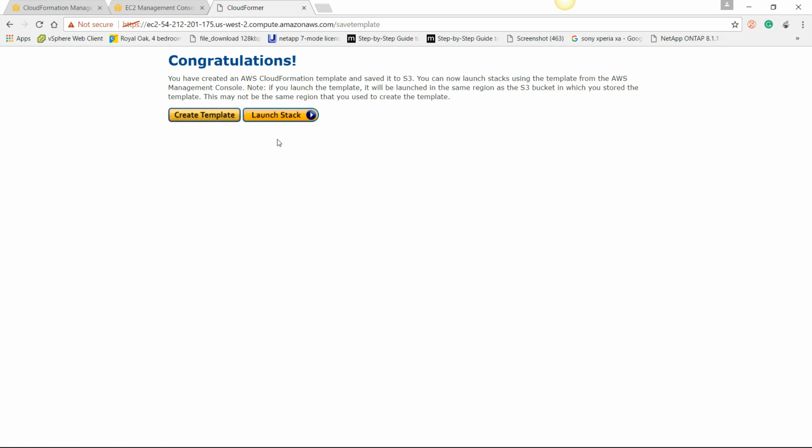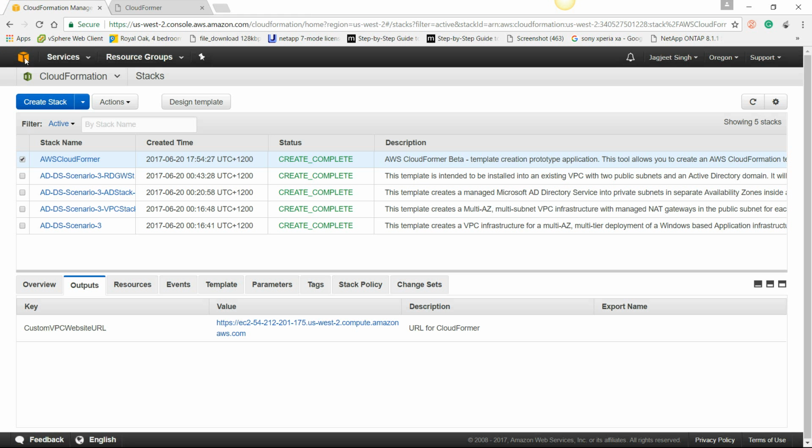Okay, it's done. One more thing, you can launch it from here, but I don't want to create the same infrastructure in my region because it already exists. So I will create it with the help of the template in another region. So I don't need this anymore. I'm going back to my CloudFormer. You can close it, or even delete it because it will cost you. I just used it for the screencasting.